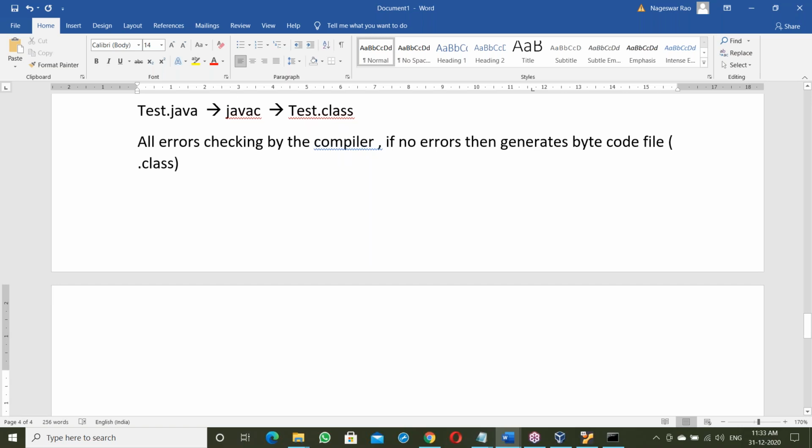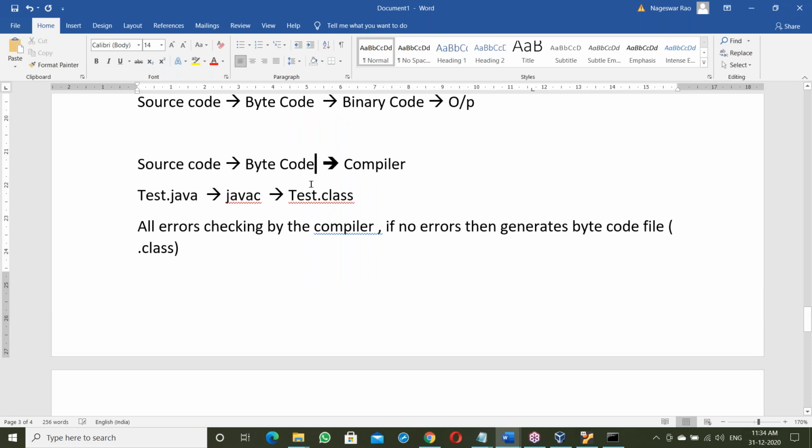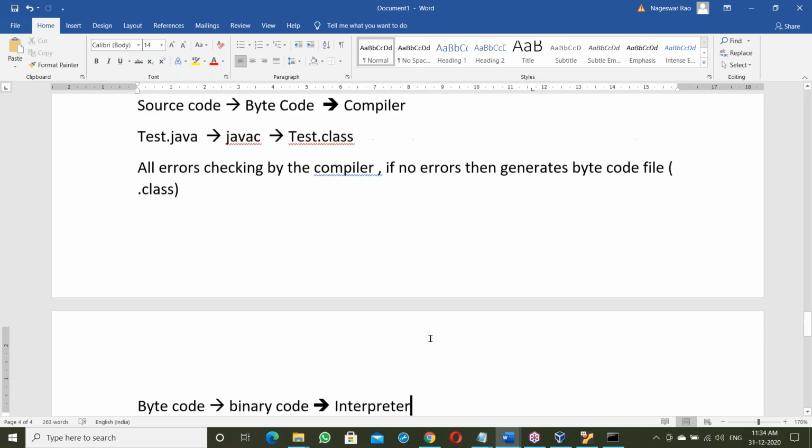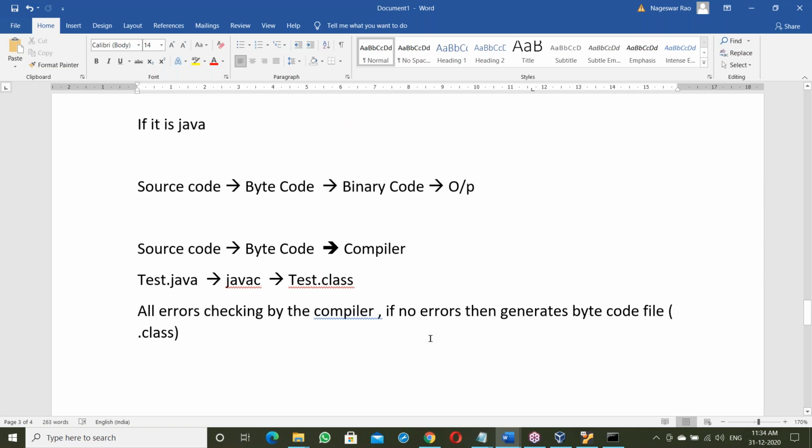After generating the bytecode file, that bytecode file has to be converted into binary code. The interpreter does that. The interpreter converts bytecode to binary code.